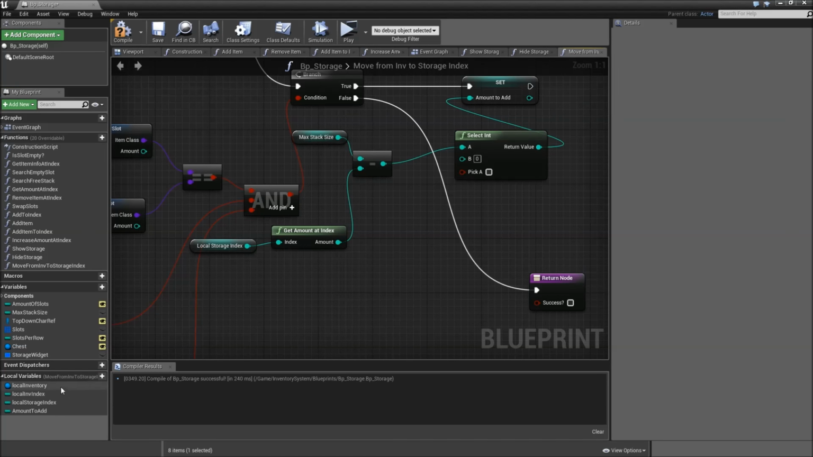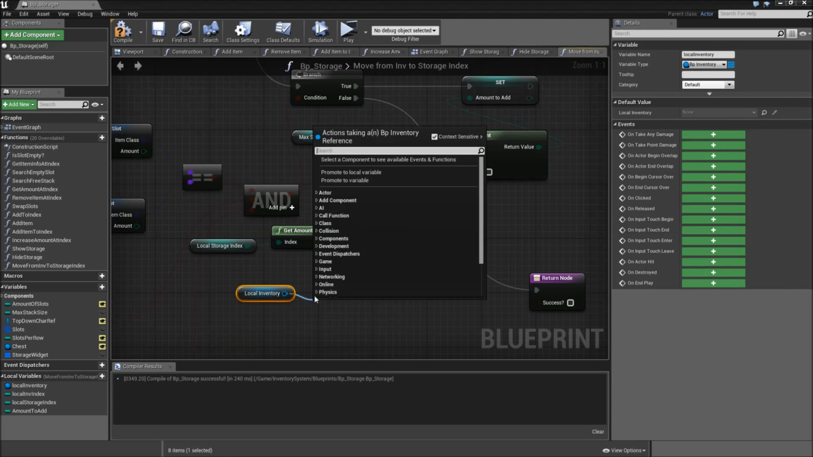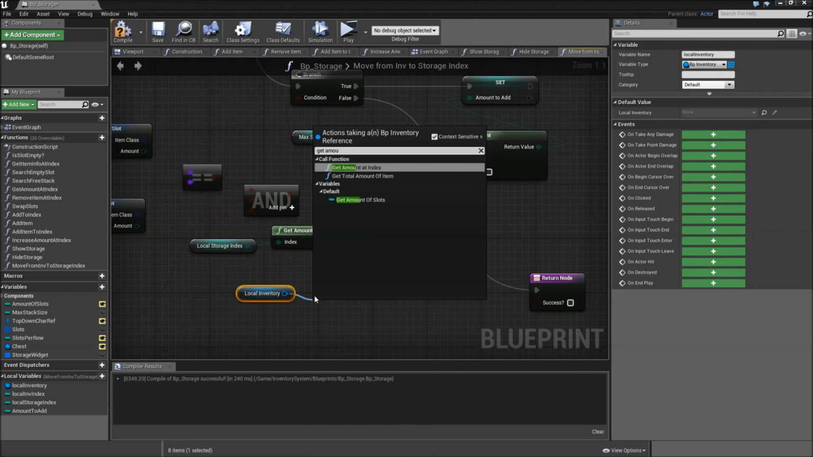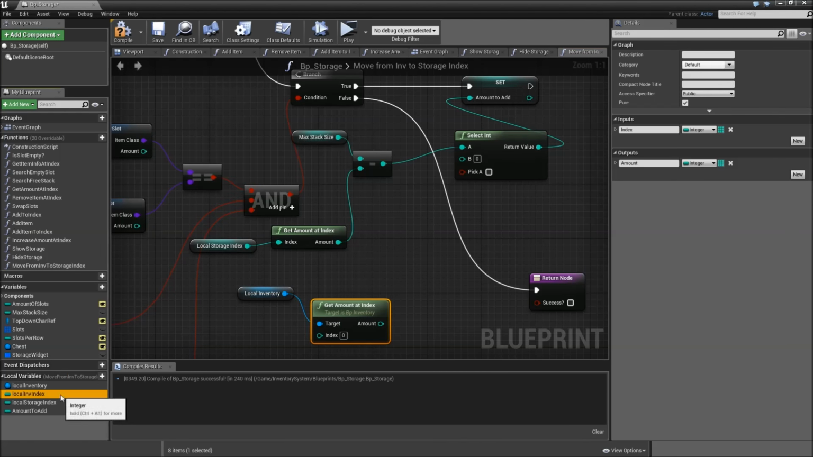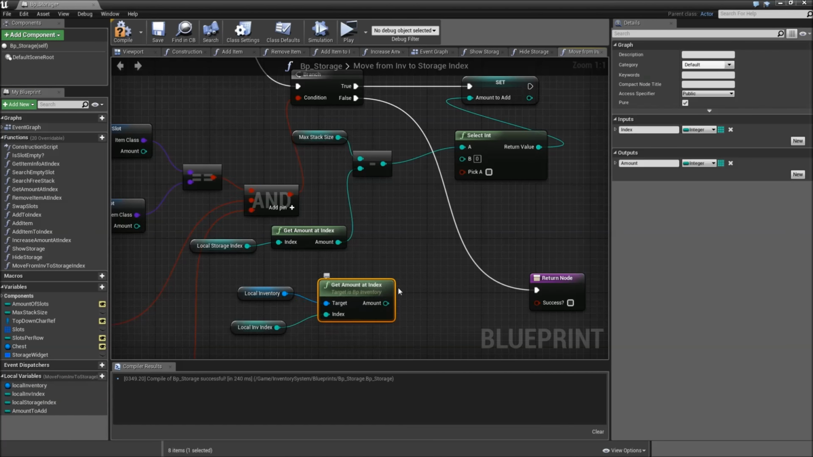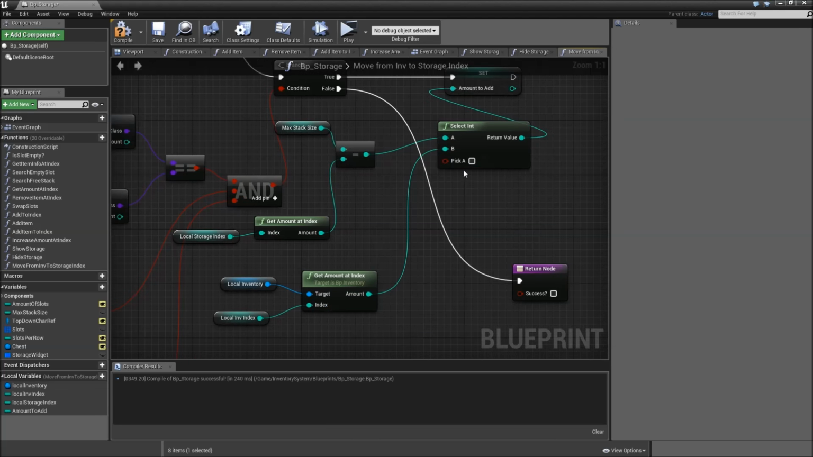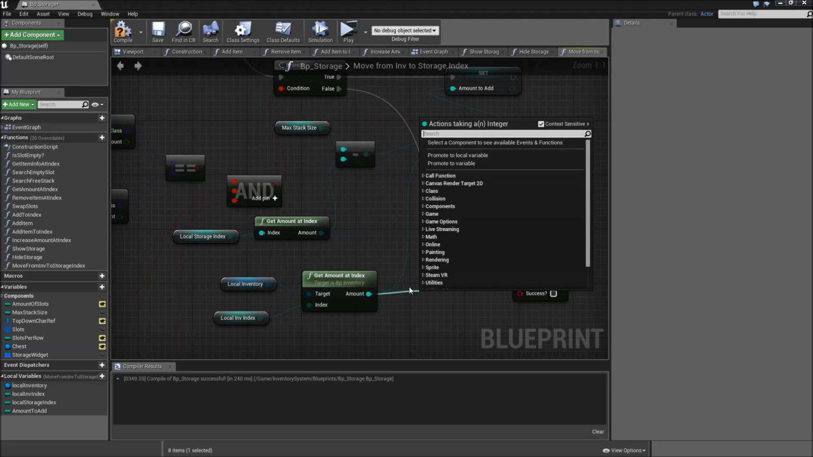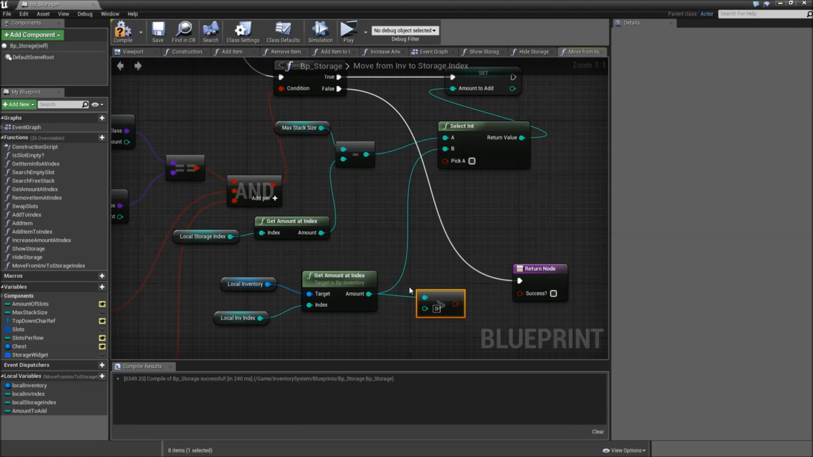And for B, we will get the local inventory. Again, get amount at index, and this time plug in the local inventory index. Then connect the amount to B. Finally, we need our pick A boolean here, and that will be that the amount at the local inventory index is greater than the maximum stack size minus the amount at the local storage index. Connect that to the pick A.